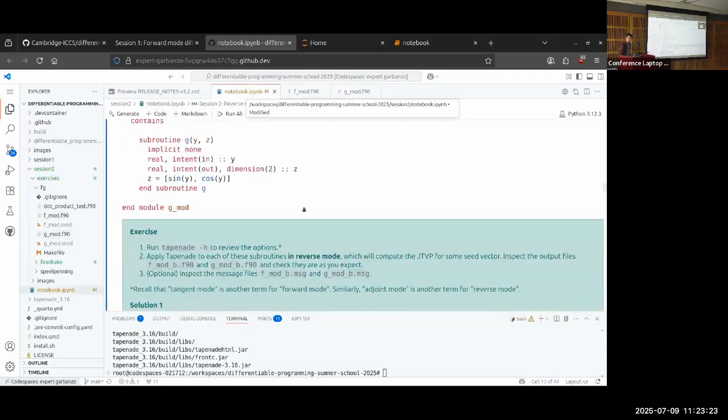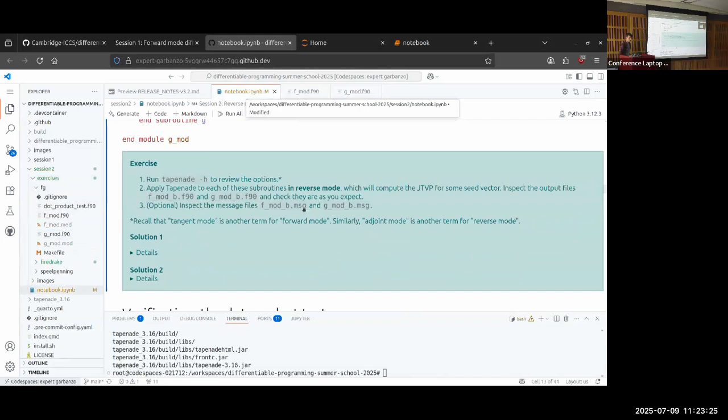And my exercise to you is to go to this location. Make sure that you've done the source install, by the way, for anyone that hasn't: source install.sh, which will set up your environment. And then once you're ready to start the exercise, you go to session 2, exercises, FG.